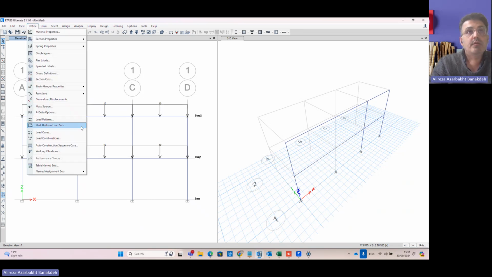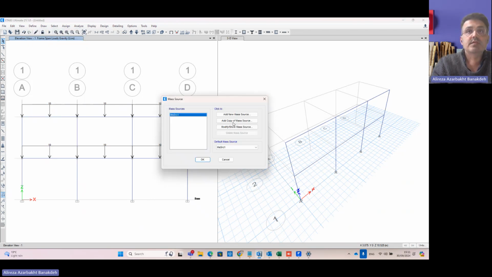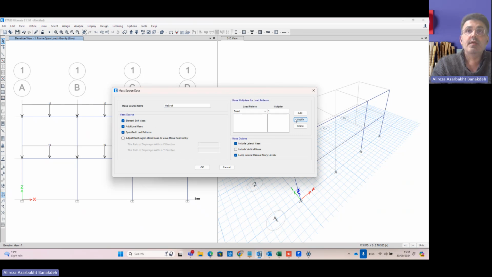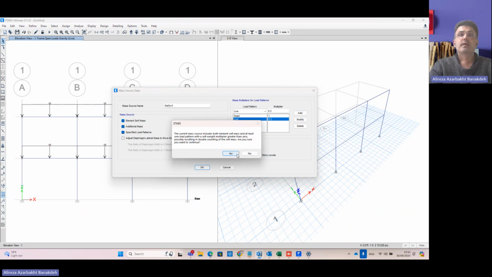So again, I go to define and mass sources. This is my mass sources, and I will go with dead load and live load, like a fraction of live load, 20%. This means that whatever I would get in the dead load and 20% of the live load will be transferred to define the mass matrix for the whole structure.